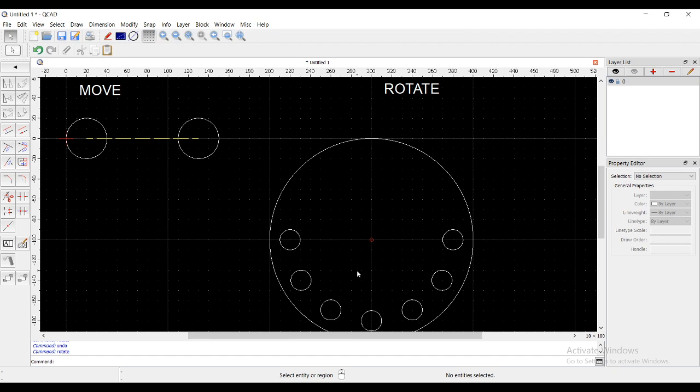There is no array option in QCAD, but you can use the move and rotate commands to make the kind of array option we have seen in different software. So there are multiple move and multiple rotate options to create copies of your object in QCAD. These are the first commands in the modify options, move and rotate: deleting the original, keeping the original, and for multiple objects.